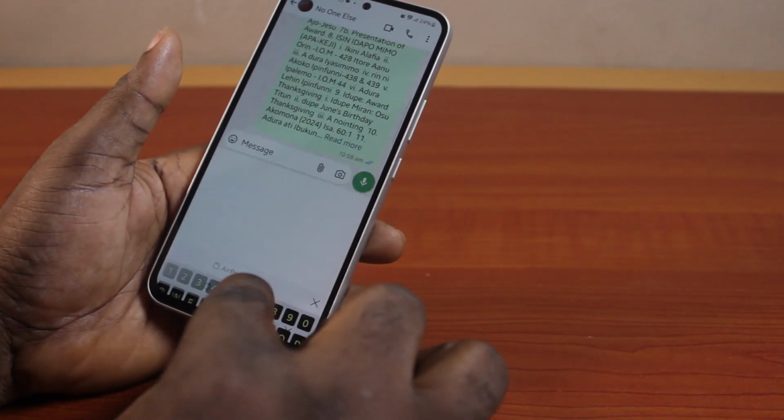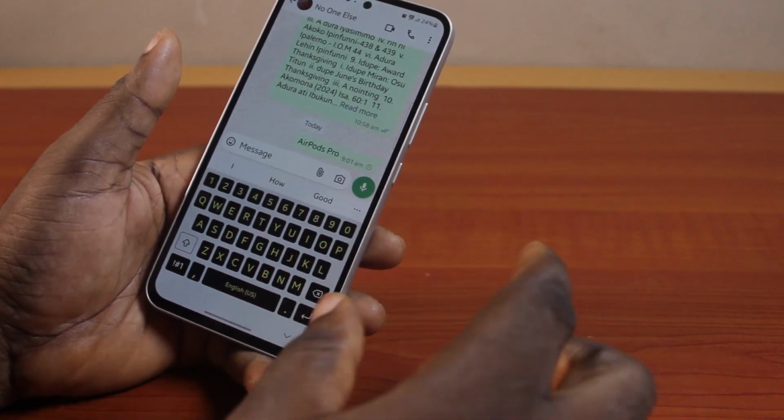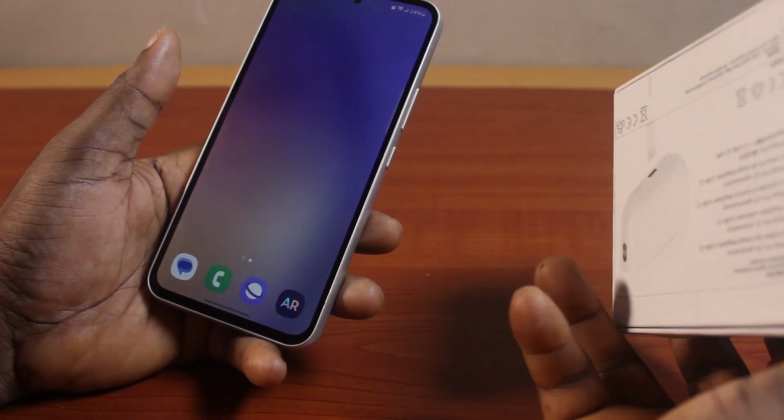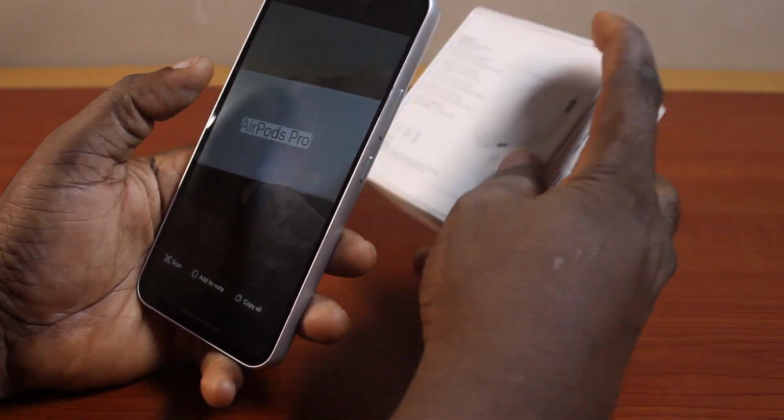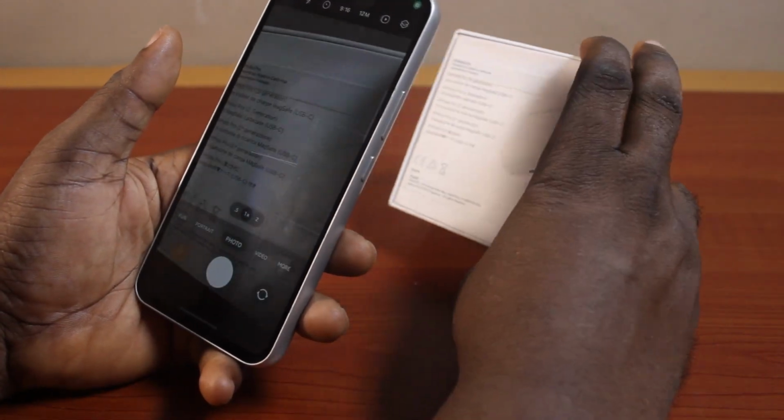Then open the chat, then go ahead and paste it. So this is going to paste the Live Text from any object you scan, and this is going to use your Samsung phone camera. So you can just repeat this process again like this.